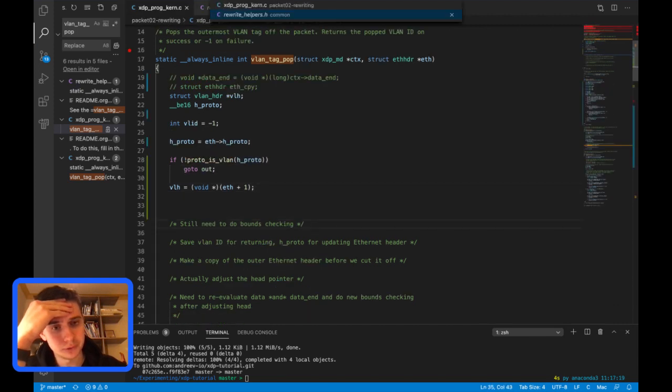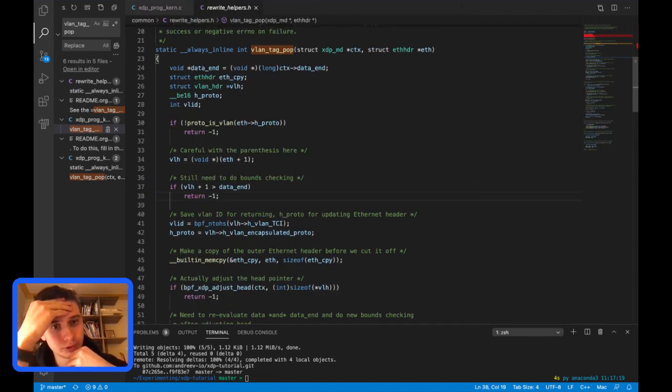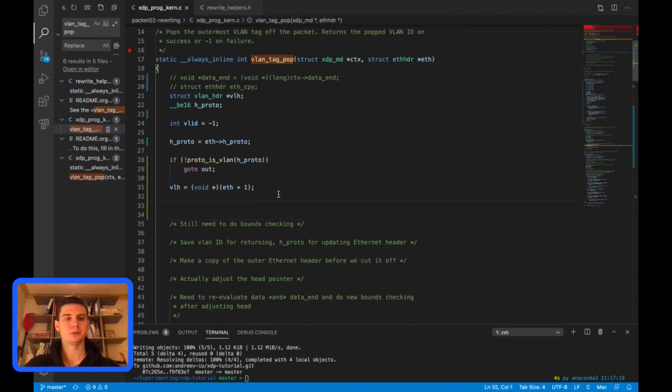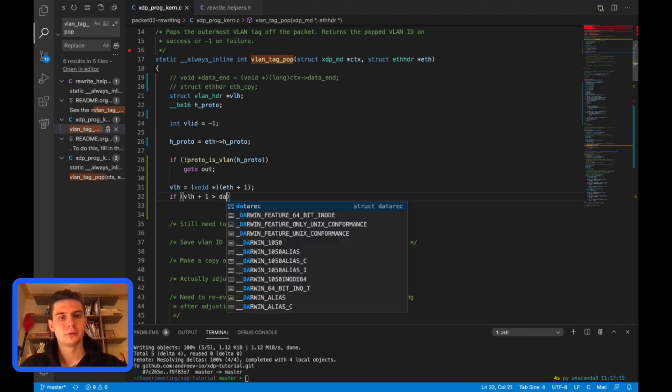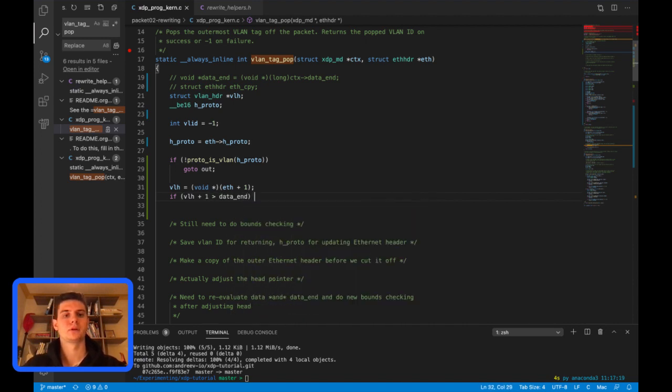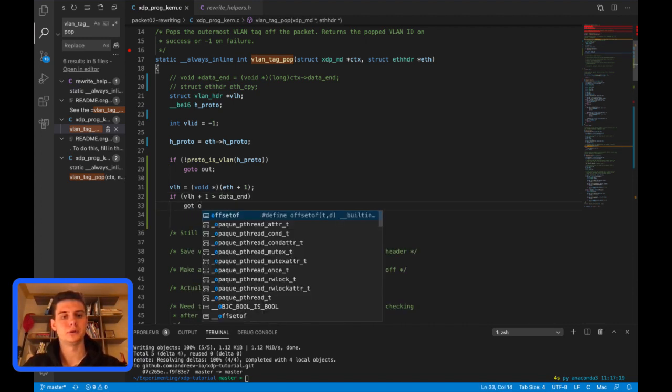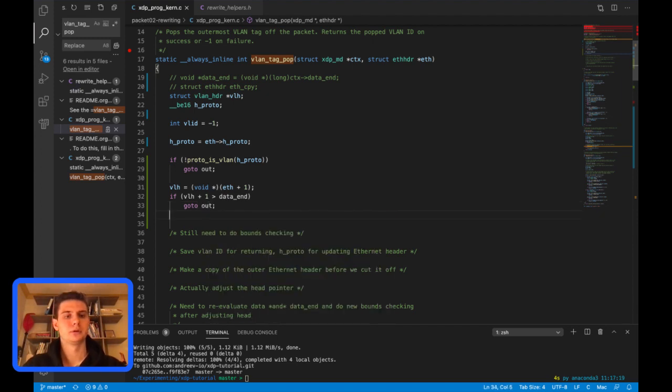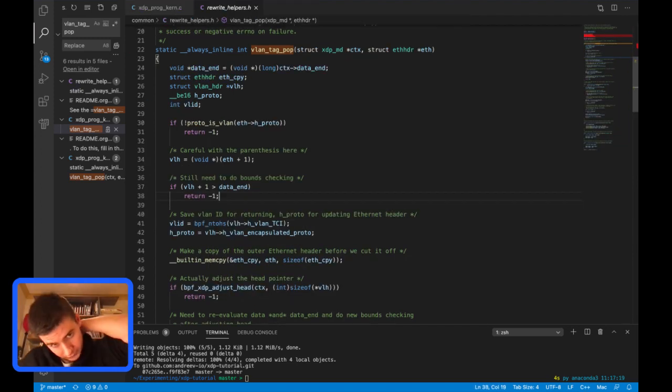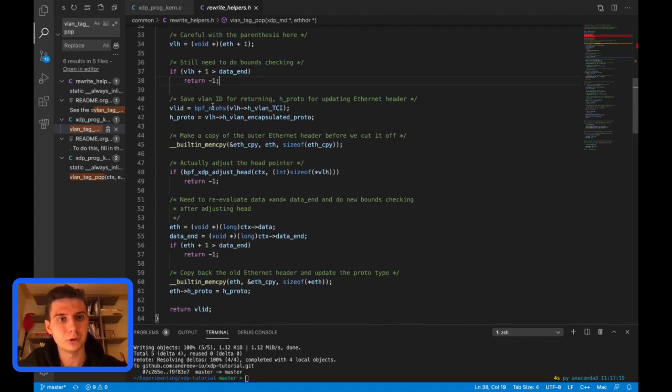We need to do bounds checking. Let's look at this. All right, so this is the same bounds checking we've been doing all the time, so there's nothing new here. Go to out. Looks all too similar to the first statements in Go, but say VLAN ID for returning.